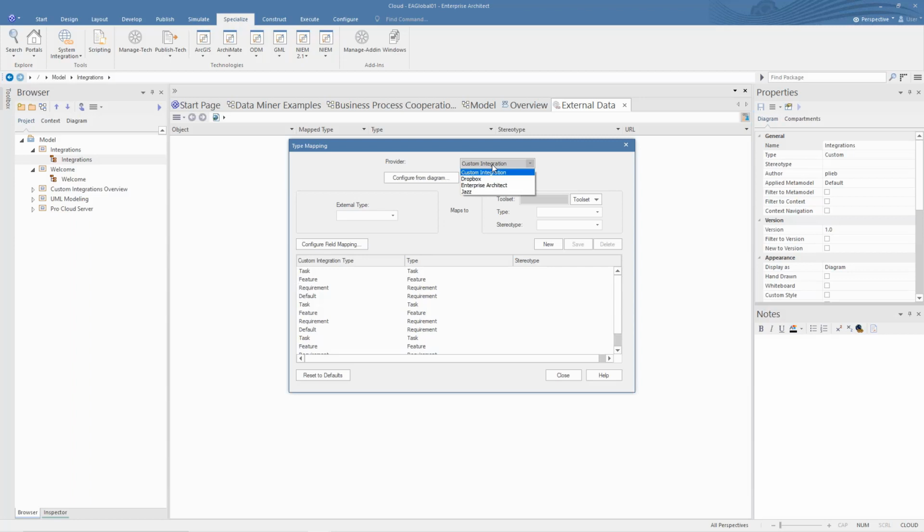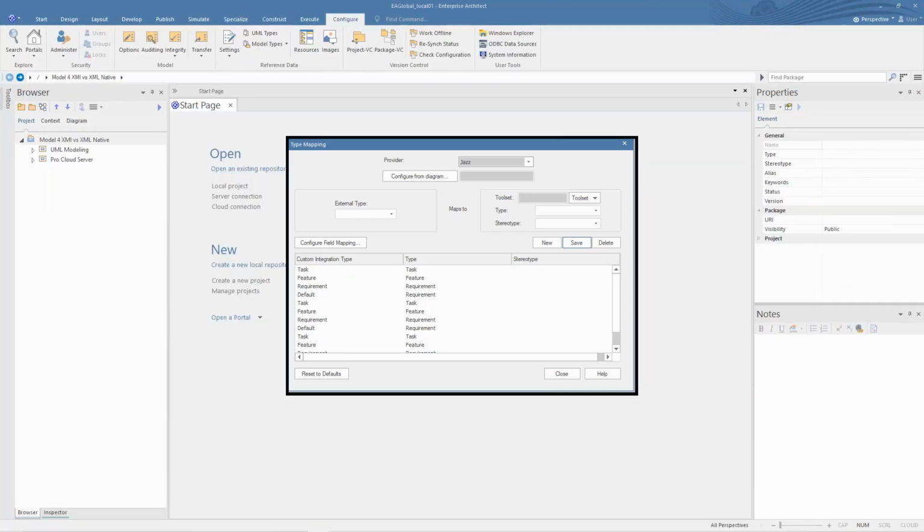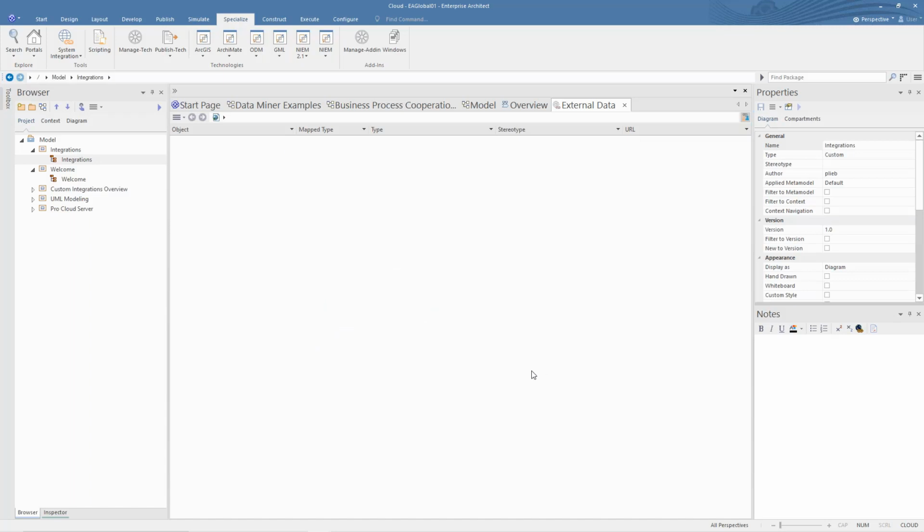As an example, if you have custom integration, Dropbox and Enterprise Architect activated, then you can define the field mapping between the types that are provided by the provider and the type that is provided by Enterprise Architect. It's also possible to map it to a custom or a different tool set. So it's a really powerful mapping possibility that Enterprise Architect provides. What happens if you navigate to the integration is that the list of possible and configured integrations comes up.